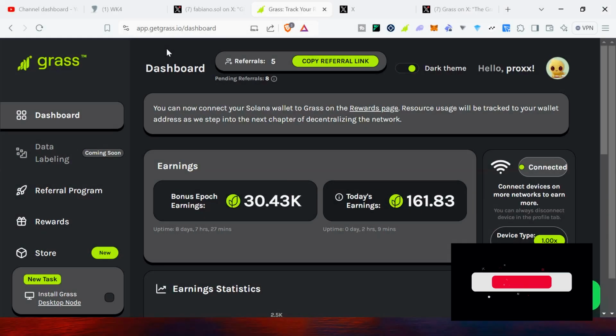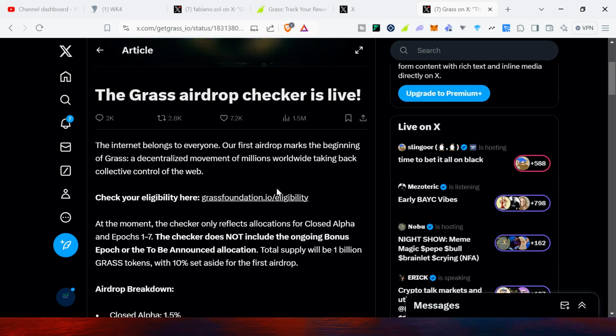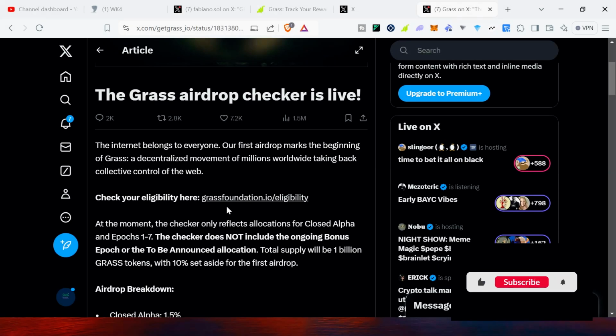The second thing that we need to look at is the step-by-step guide on how to do this. The first step is to go to the Grass X account page. On the Grass X account page, you see the link. Now there are many links on X, on crypto Twitter, telling you to click them. I advise you not to use other links. Use the link that came from Grass itself, because doing that will keep you safe.